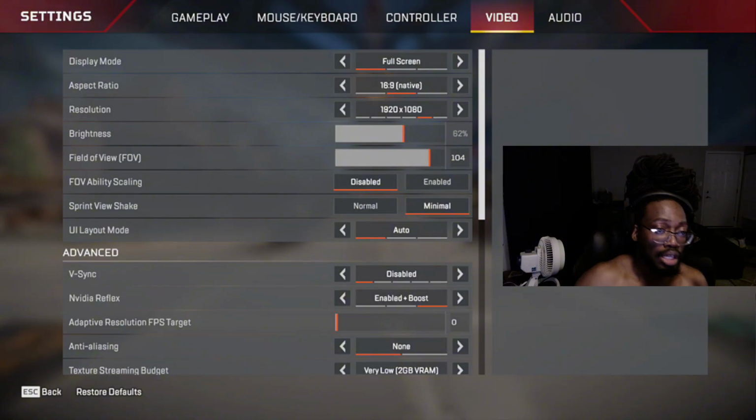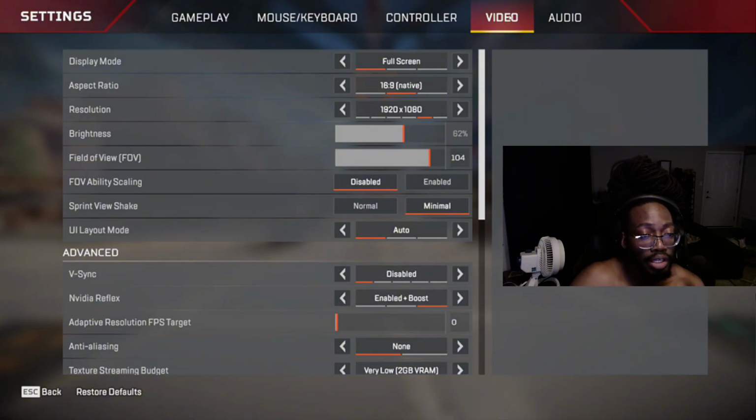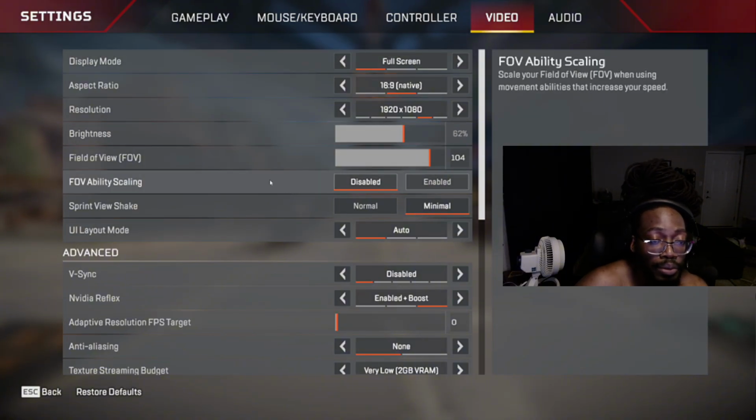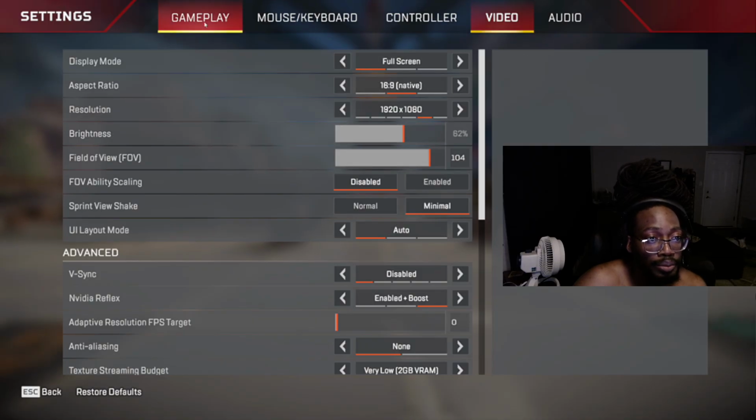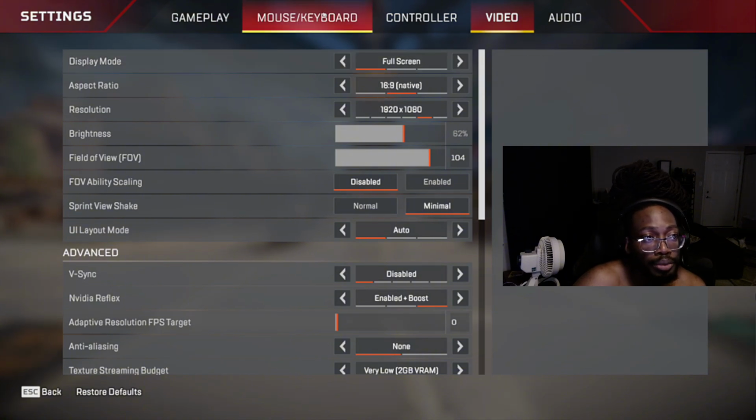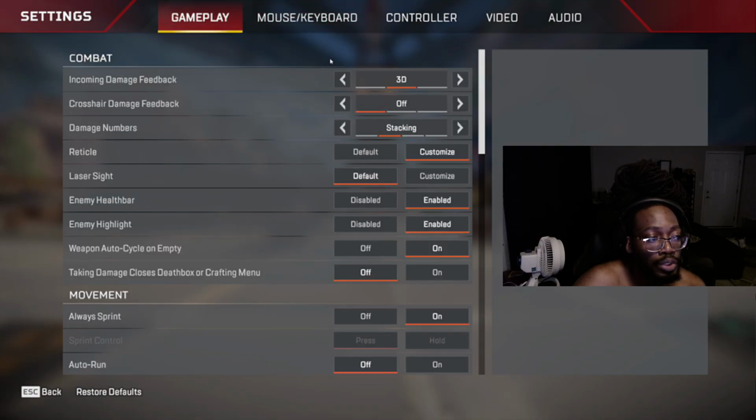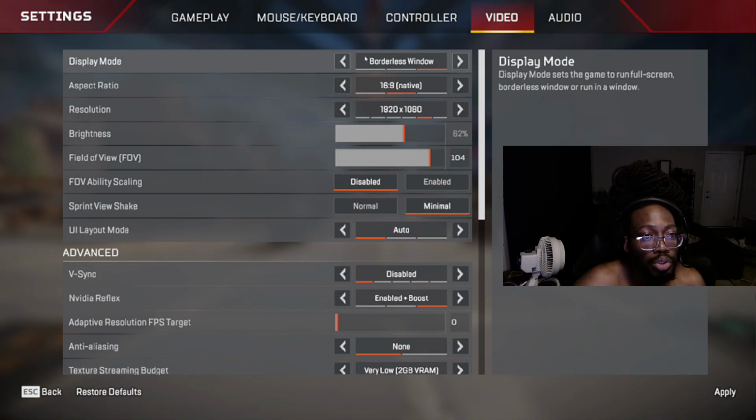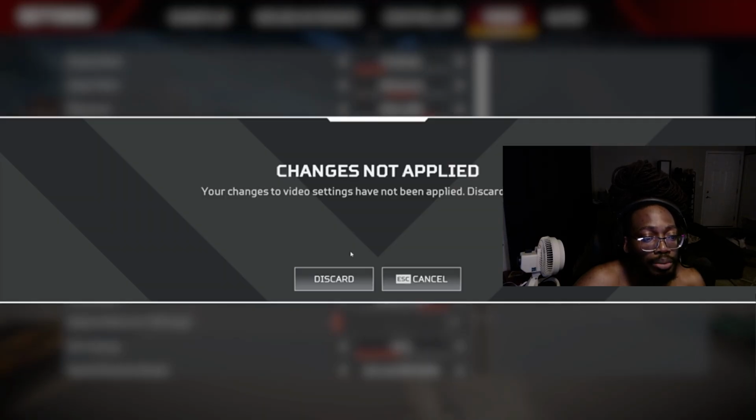Next, we're going to go over video, which is the other main thing. In my opinion, these are some of the best settings to have, with some alteration in some areas. Display mode, you want that on full screen. You can have it where it feels like borderless window.